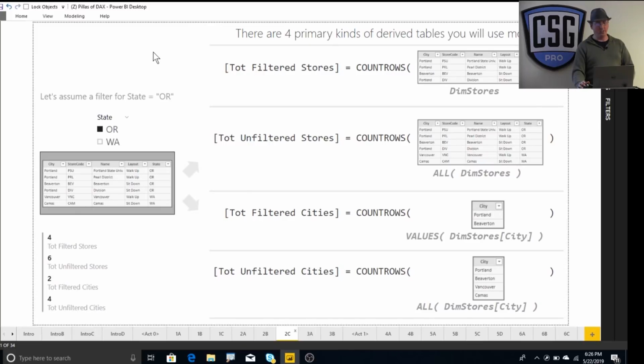So what do I do with those things? Well, I could do a lot of different stuff, but to keep it simple, let's just say I want to get the total number of stores, filtered and unfiltered, and the total number of cities, filtered and unfiltered. I could have these 4 measures right here: total filtered stores, total unfiltered stores, total filtered cities, total unfiltered cities. And each one is just to count rows of some different derived table.